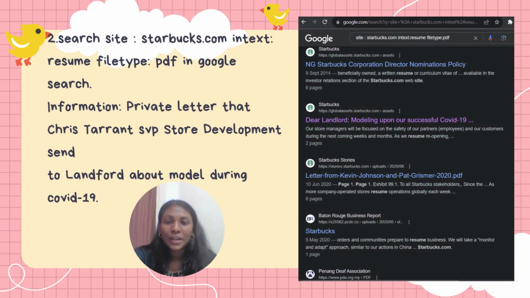My name is Barchana Anaprampuan Dilkumar and my matric number is 01DDT22F1143. This is the website where we can find private information about the model. I used 3 search operators: site:starbucks.com, then intext:resume, then filetype:pdf in Google search. The information is a private letter that Chris Terran, SVP Store Development, sent to Lanford about the model during COVID-19.